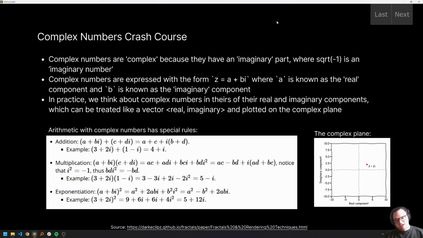So, complex numbers crash course. I told you it was going to be a little bit more math, huh? Let's just demystify a few things forthright. Complex numbers are called complex because they have an imaginary part. And imaginary numbers are basically numbers that have a component that is the same as the square root of -1, which is called i in the math world, or the imaginary number.